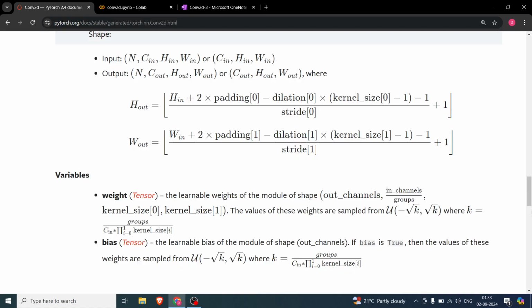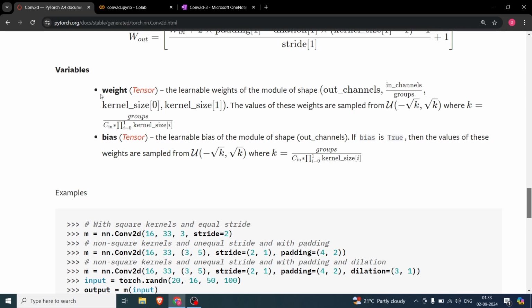Then again there are the variables, weights and bias. If you have bias equal to false, this value won't be there, and it has been sampled from a uniform distribution from minus k to k, where k is this entire thing. All these things don't really have much of a bearing when we are doing training and stuff.